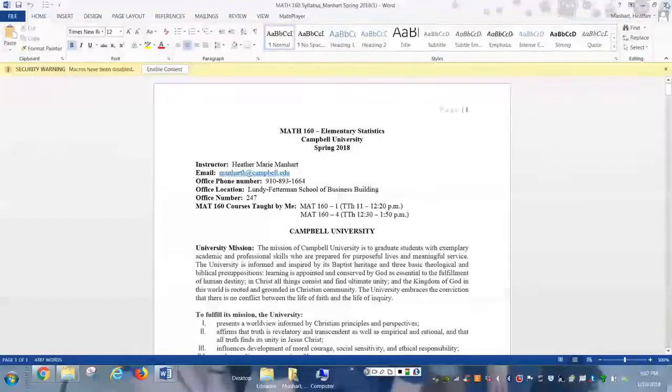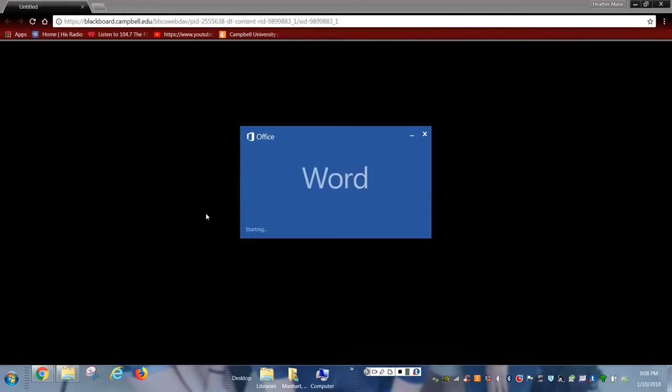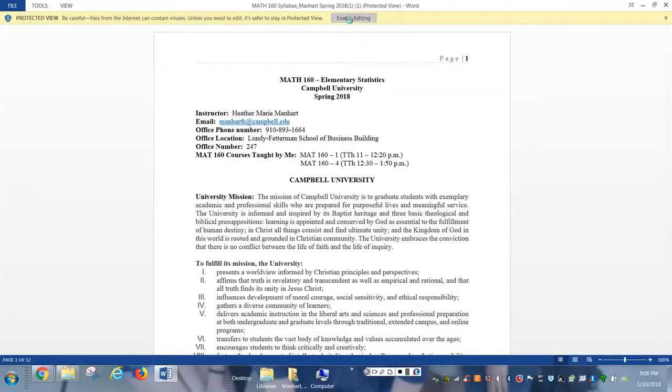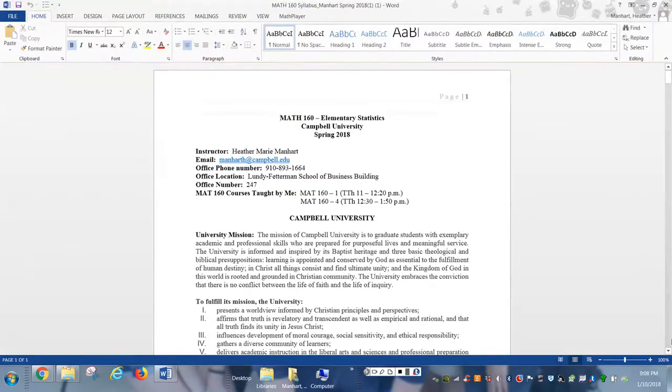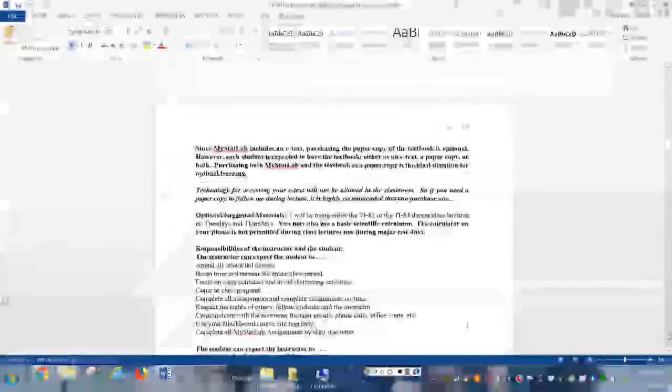I believe with the document camera, we stopped and I accidentally closed out the syllabus. This time I did do a right click and I opened the syllabus in a new window. Now very carefully I will try my very best not to close out of the syllabus. Okay, so scrolling down to page 4, this is where we stopped.